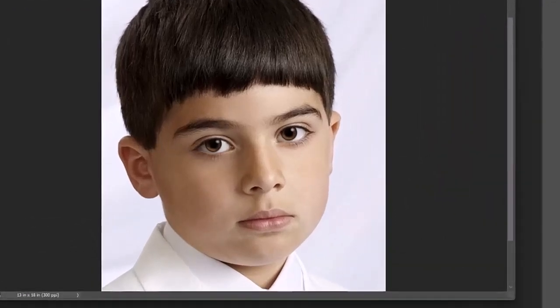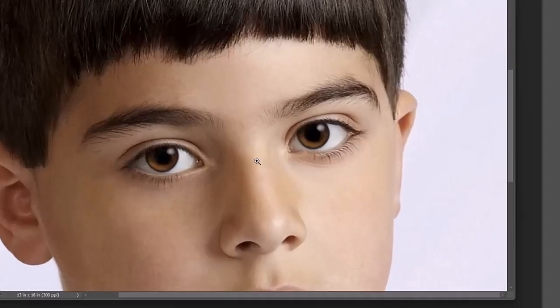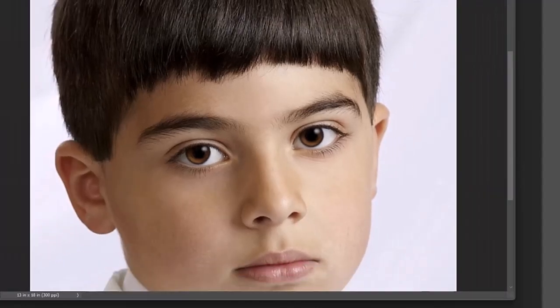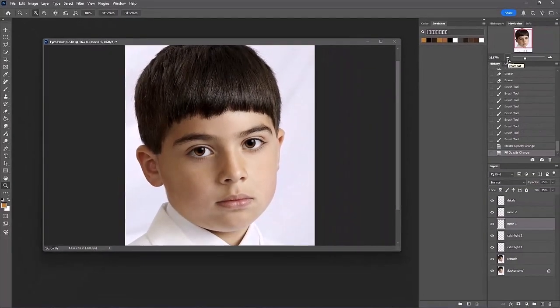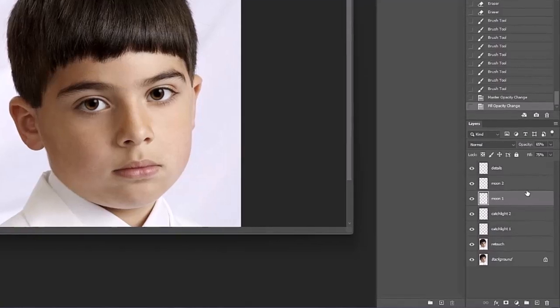So that's Moon 1. Depending on the eye, depending on the iris, is how thick you're going to make the paint. A lot of this is a judgment call. The same thing with the catch light, like I mentioned in the last video. So I'm judging to leave it here, and we're going to go on to Moon 2.